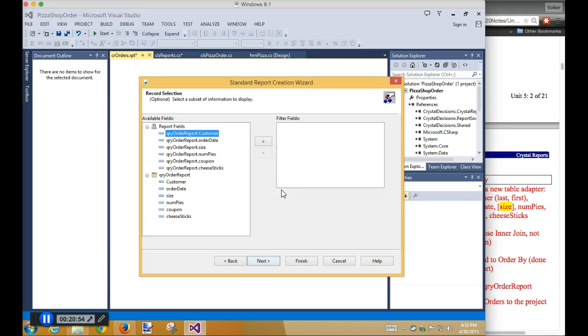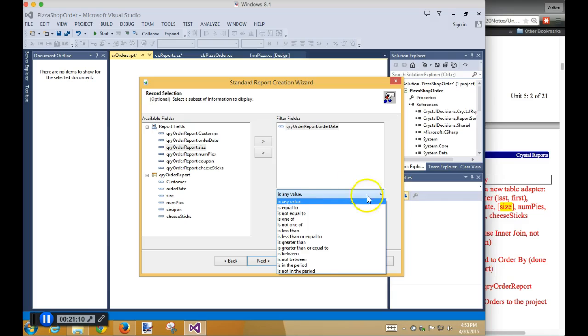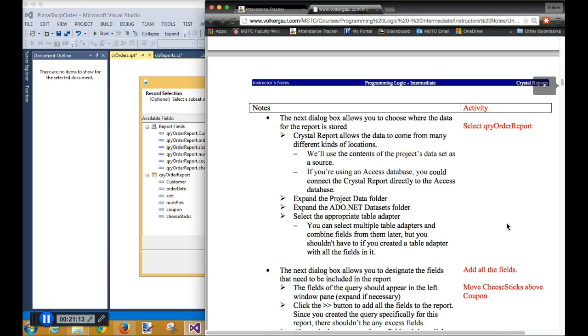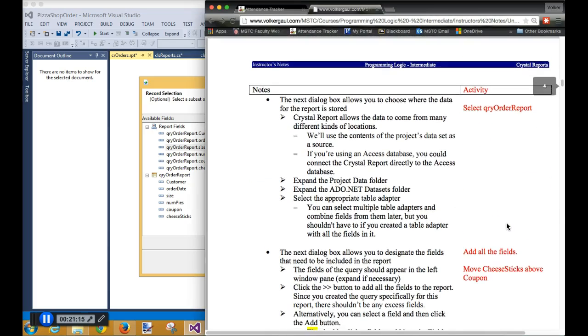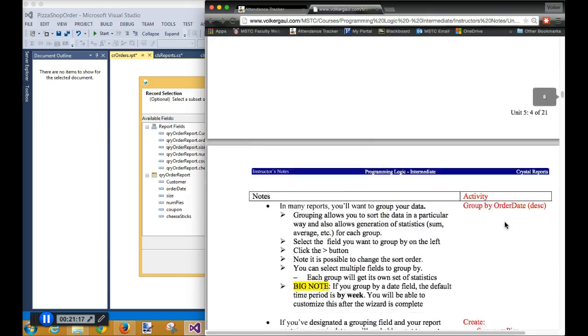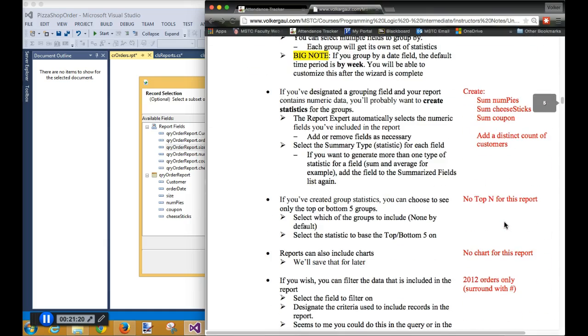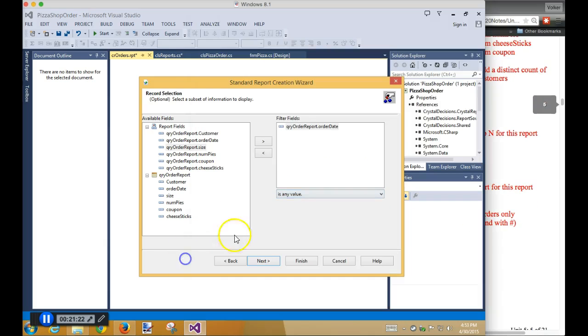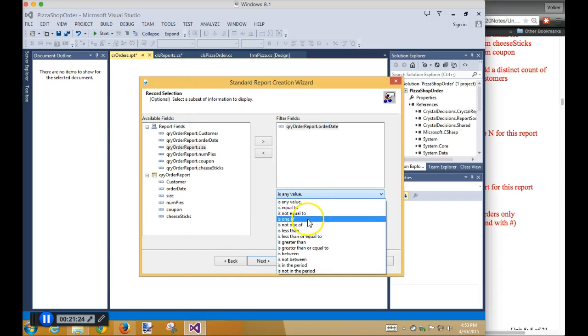Now in my notes it says we should filter by the 2000s. Anything that's in 2000. So I didn't do that in the other class. Let's give it a shot. It says here, is it any value? No, I want to filter this so I only see the 2000, I want to say it's 12. Cheese sticks, select the order, add all the fields, move the cheese sticks, group by order date, top, and 2012 orders only. So not any value. It has to be, how are we going to do this? How about between?